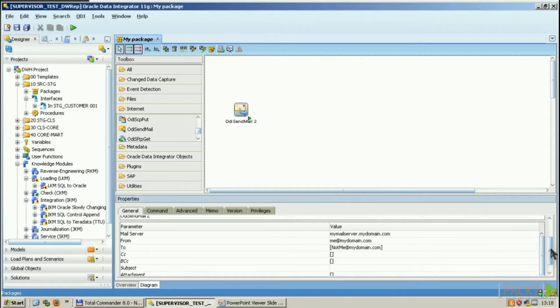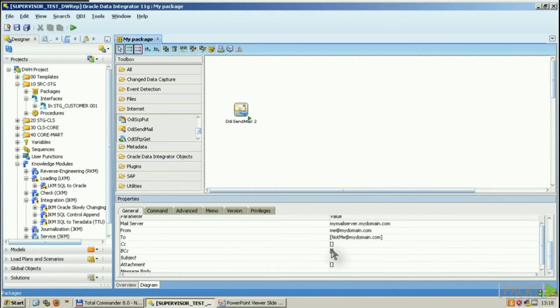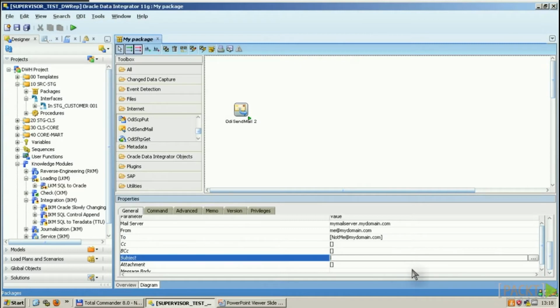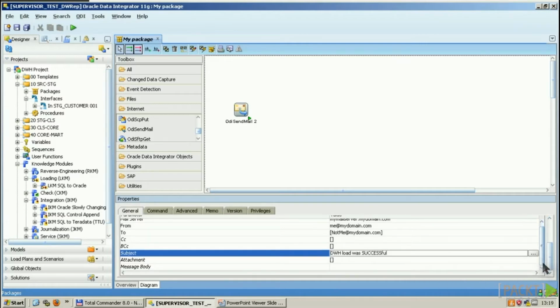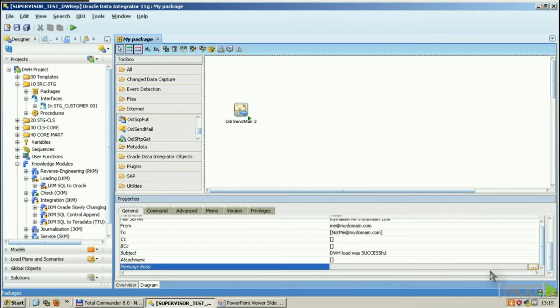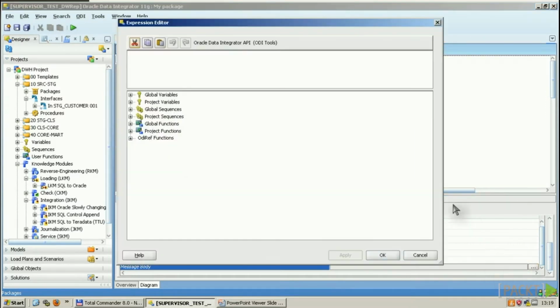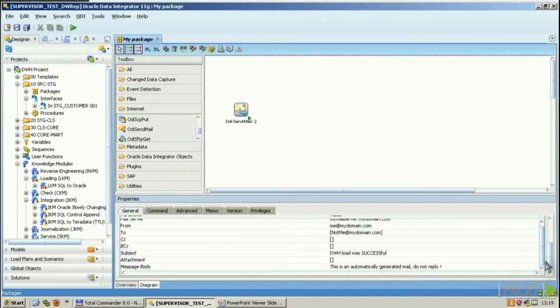Then I can of course add a CC and a BCC. What I at any time want is a subject. Data warehouse load was successful, for example. I can add an attachment if necessary, and of course I can add a body. For example, this is an automatically generated mail. Do not reply. Okay, that's it for this.